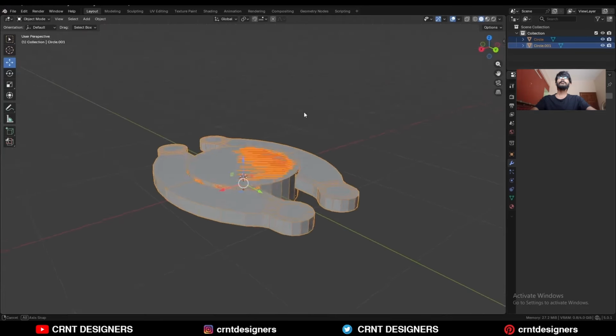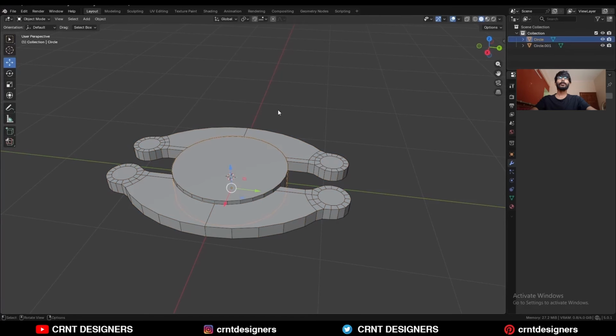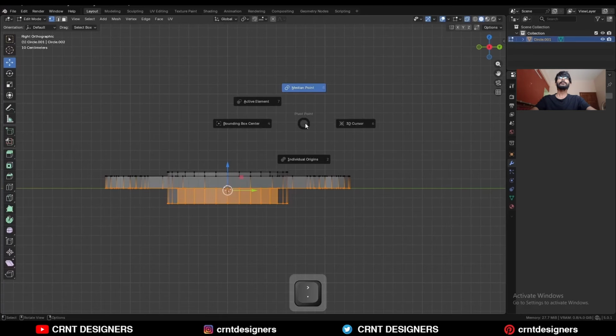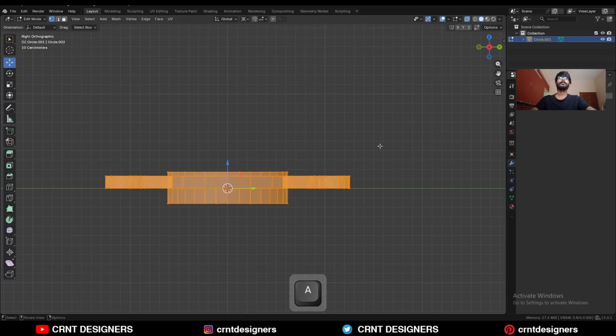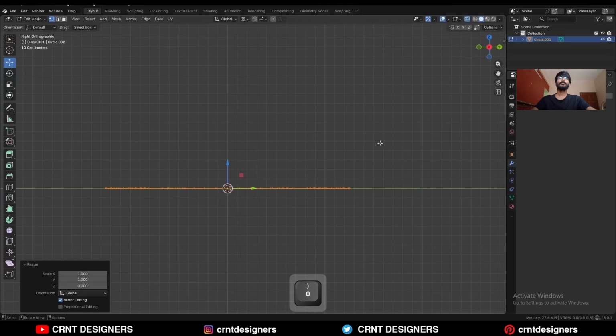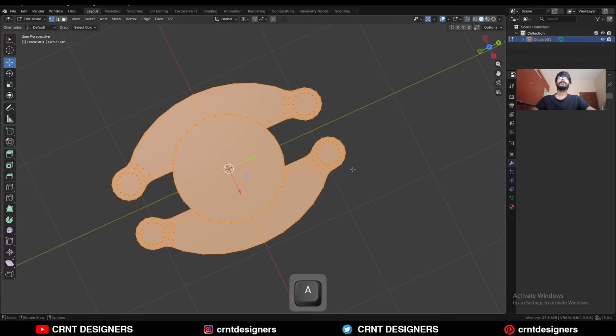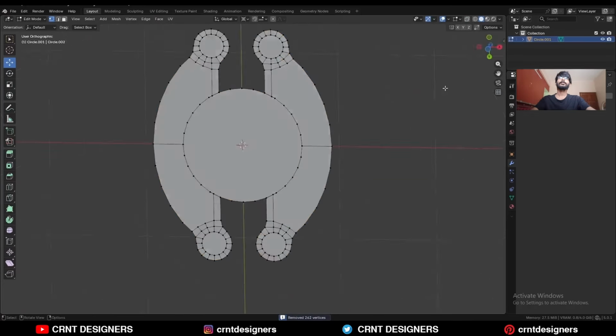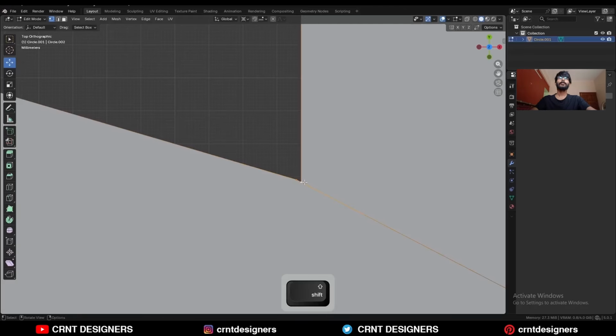Then select these two objects and use the Boolean operation union. Apply the Boolean modifier and delete the cutter object. Change the transform pivot point to 3D cursor, then select everything, S Z, give the value 0. And then select everything, press M and merge by distance, so double vertices will get merged. Now select these vertices and merge at last.